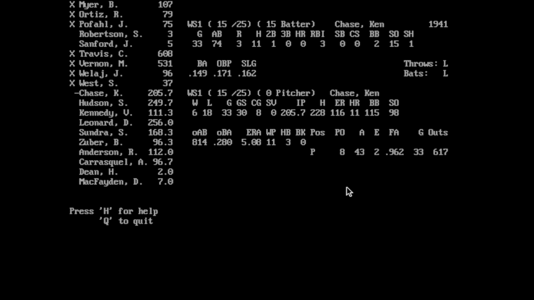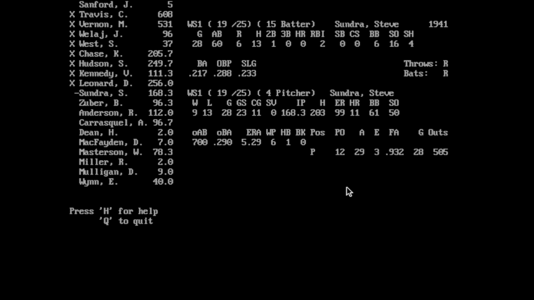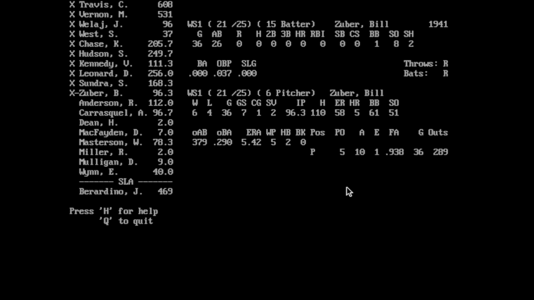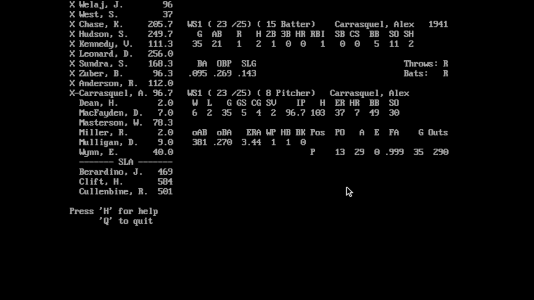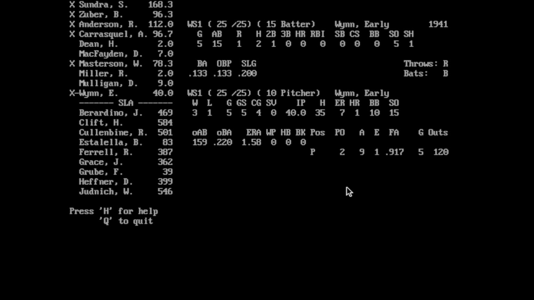All right, let's continue on down. Let's select our pitchers for Washington. We got Chase, Hudson, Kennedy, Leonard, Sundra, Zuber. These guys are all over 90 innings here. I've got 23 out of 25. And I'm going to pick Masterson, and Earl Wynn, and I now have 25. I have 15 batters, and I have 25 out of 25 selected for Washington.